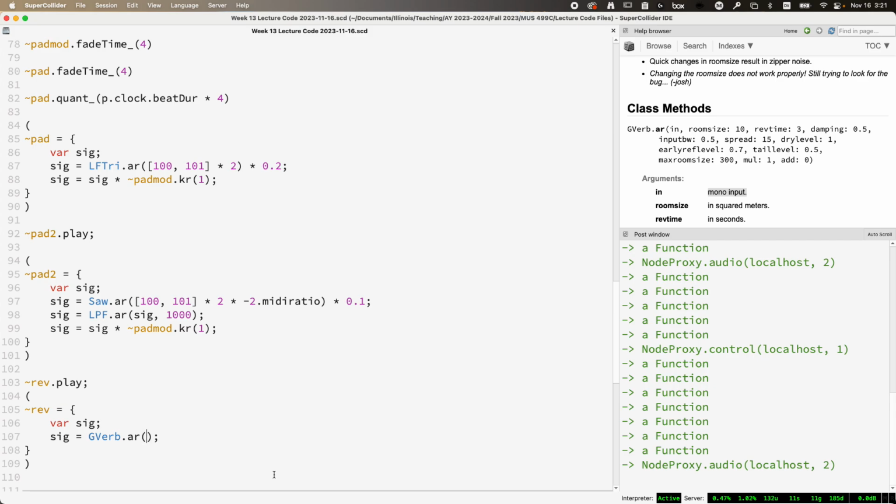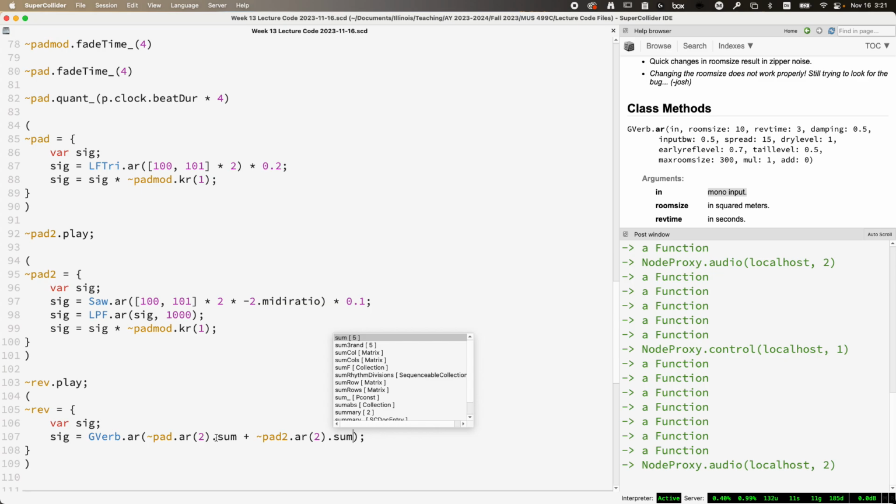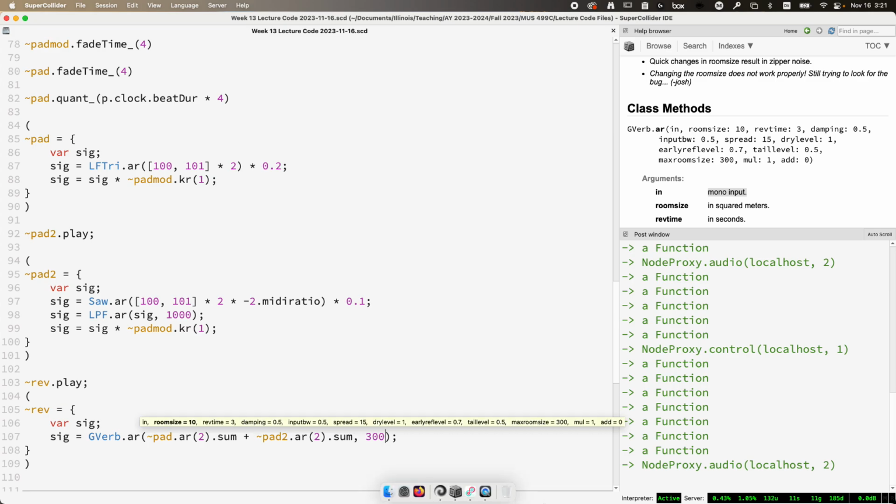So for the input, I'm going to say pad.ar 2.sum. So this tells us this is the input source, right? It's going to be this pad, and we're going to mix the two channels together into a one-channel signal. And we're going to add that with the other source. So we're taking both of these sound sources, using them as the input to gverb, and then gverb needs a room size and a reverb time. We're going to be very generous with those.